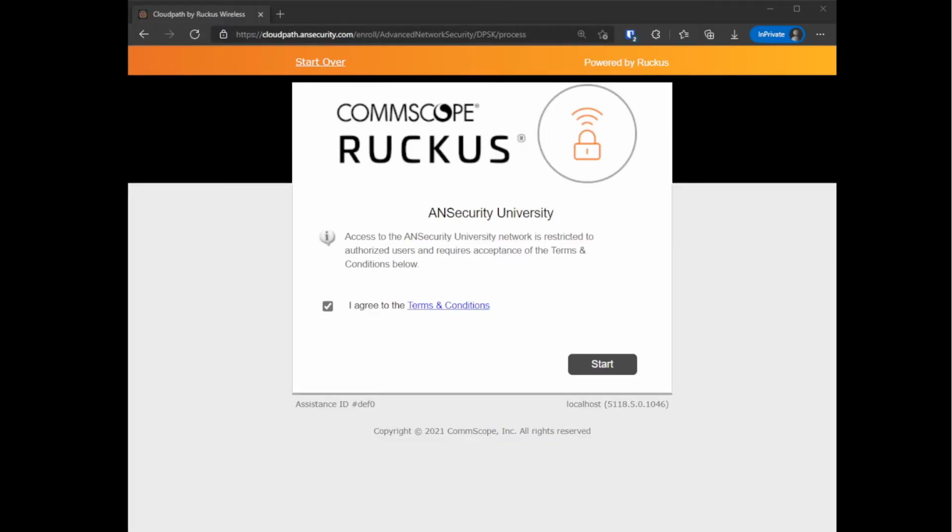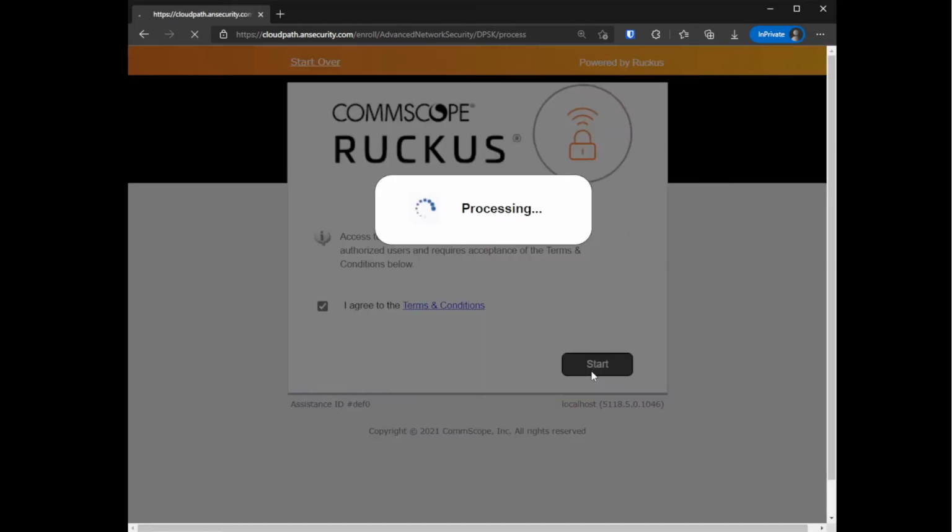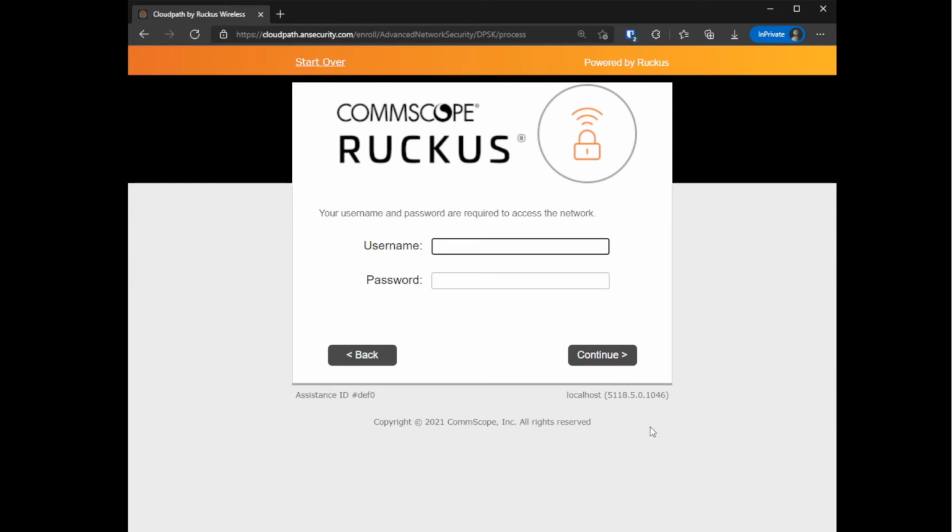The Cloudpath onboarding portal is a responsive web application. In this case, I'm using Windows 10 with Microsoft Edge, but the website will adapt to different operating systems and browsers. For instance, I could be using a mobile phone and still have the same level of experience. In this case, I'm prompted with terms and conditions to accept. Once I've done that, I'm then prompted to log in with my username and password.